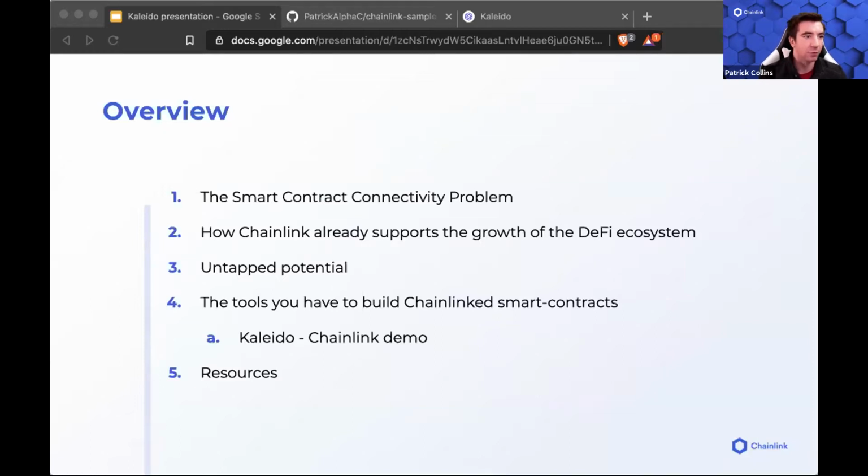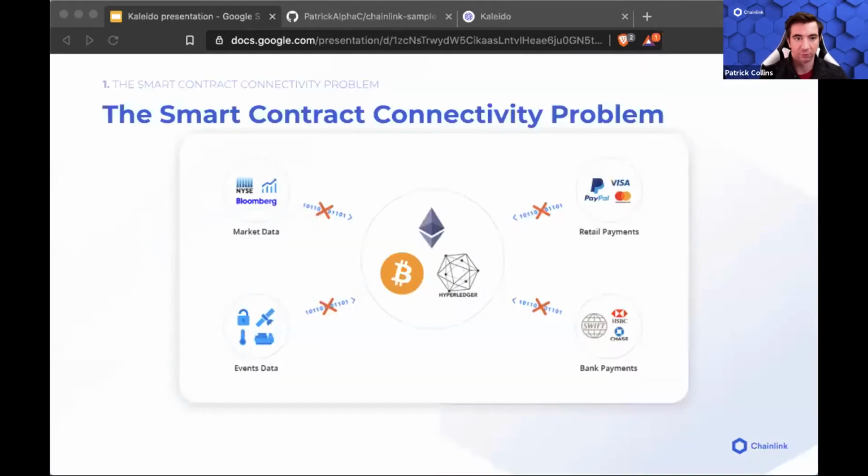I'll go into a little bit more of that in a bit, but just to give you the overview, first we're going to talk about the smart contract connectivity problem, how Chainlink already supports the growth of DeFi, untapped potential, and then some of the tools you can use to build some of these Chainlink smart contracts with the Kaleido Chainlink demo. So that's basically the overview of the presentation.